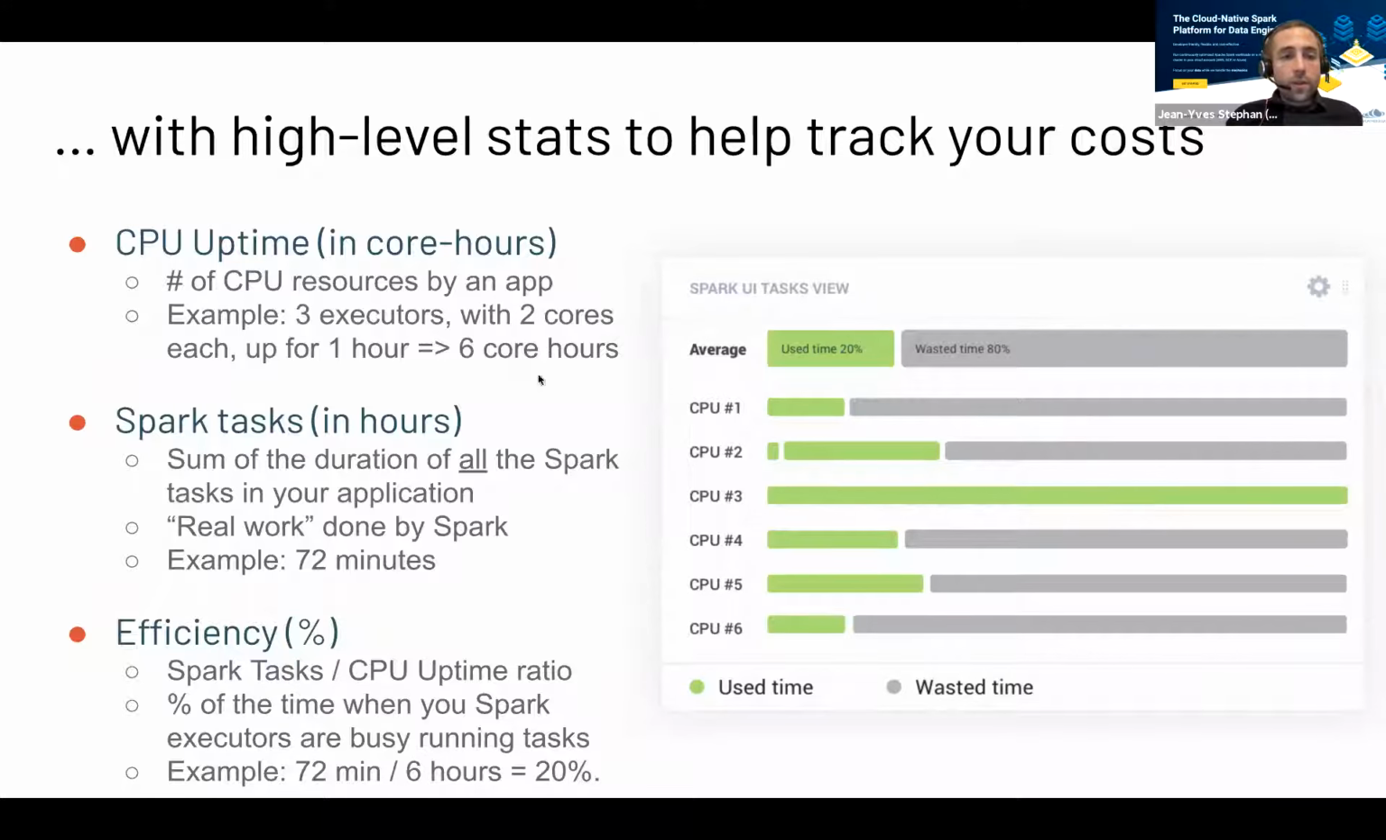What is CPU uptime? Basically, it's the amount of executor core resources that you've used for your application. Let's assume you have a Spark application with 3 executors, and each executor has 2 cores, and the application runs for exactly 1 hour. Well, then you just consumed 6 core hours of CPU uptime.